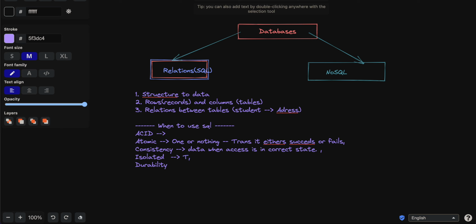Isolated means, let's say there is a transaction T1 and T2. These transactions are updating some data or adding some data to the same table but at different locations. So these T1 and T2 should work independently.